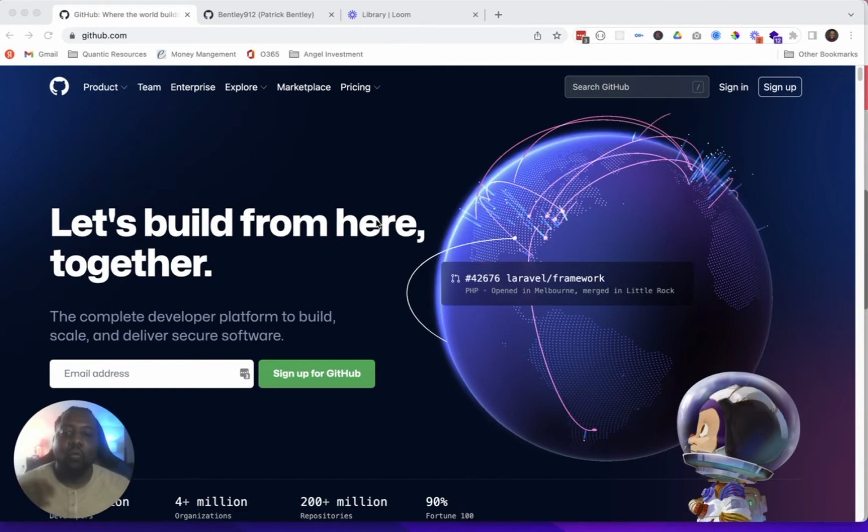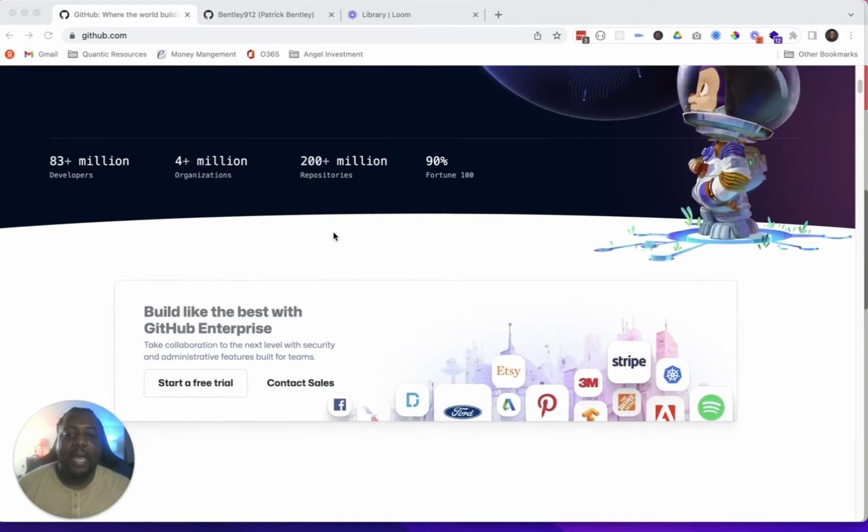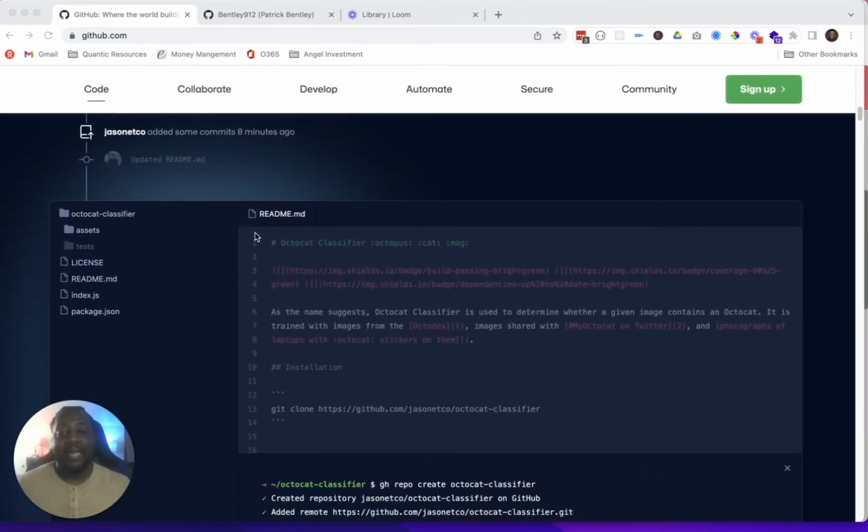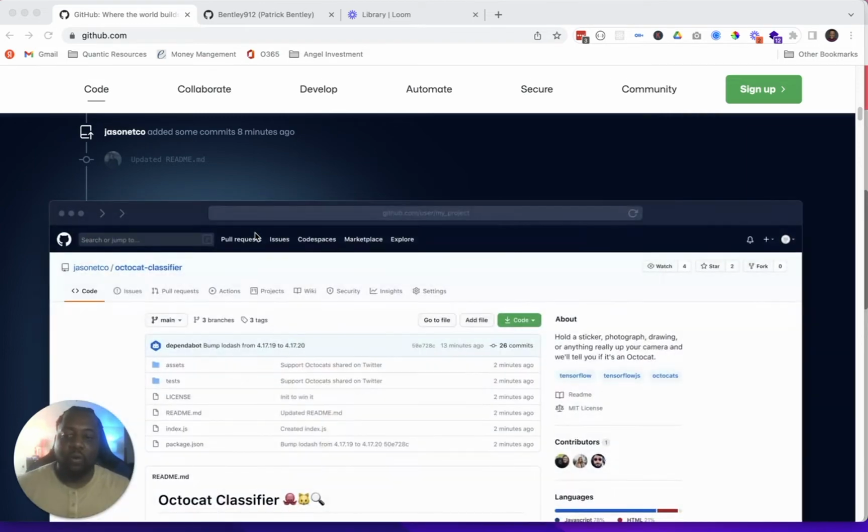So right now we're on the GitHub homepage, and you can really think of GitHub as basically just a place where we can store code and we can actually collaborate on that code. We can share it with team members. We can share it, if we're open sourcing it, with the world. But essentially think of this as like social media for developers, right? Think of it like Facebook for developers.